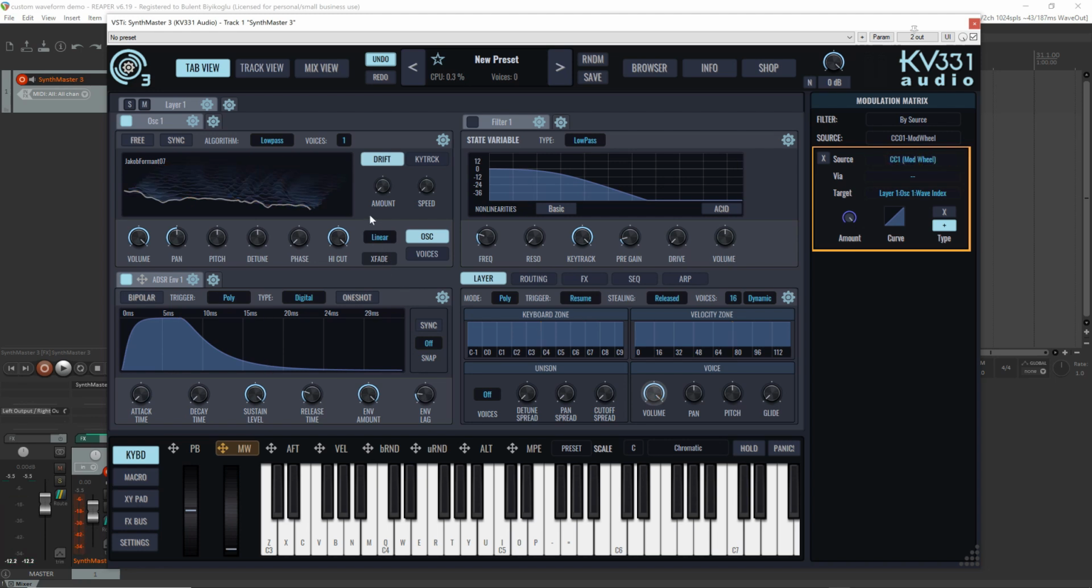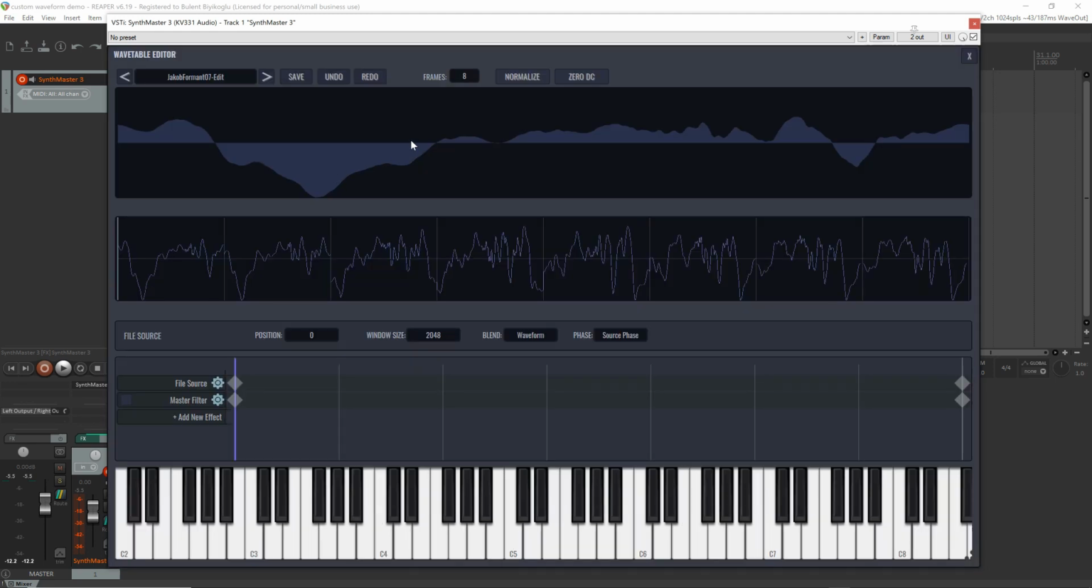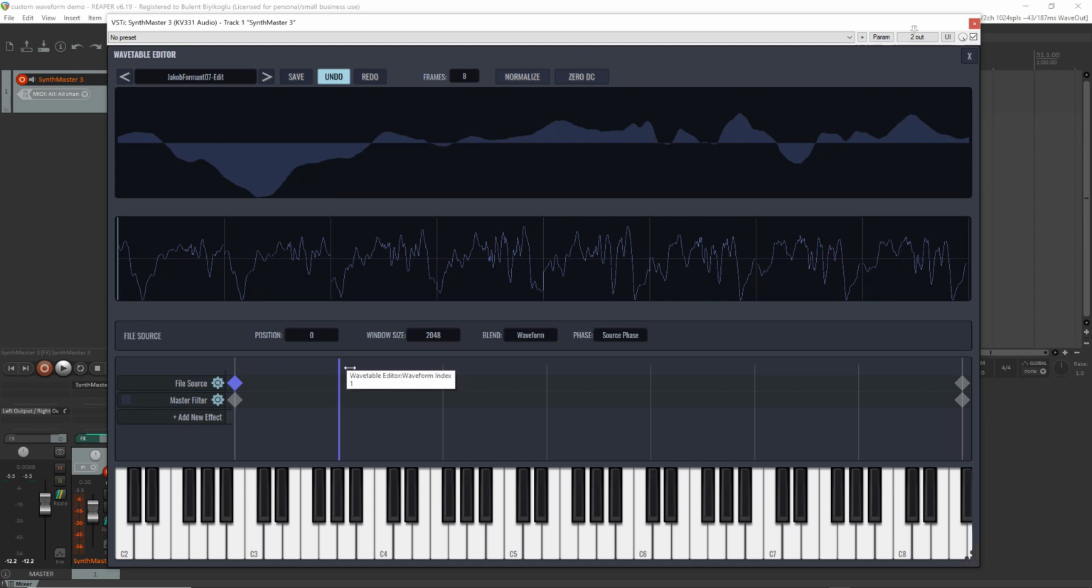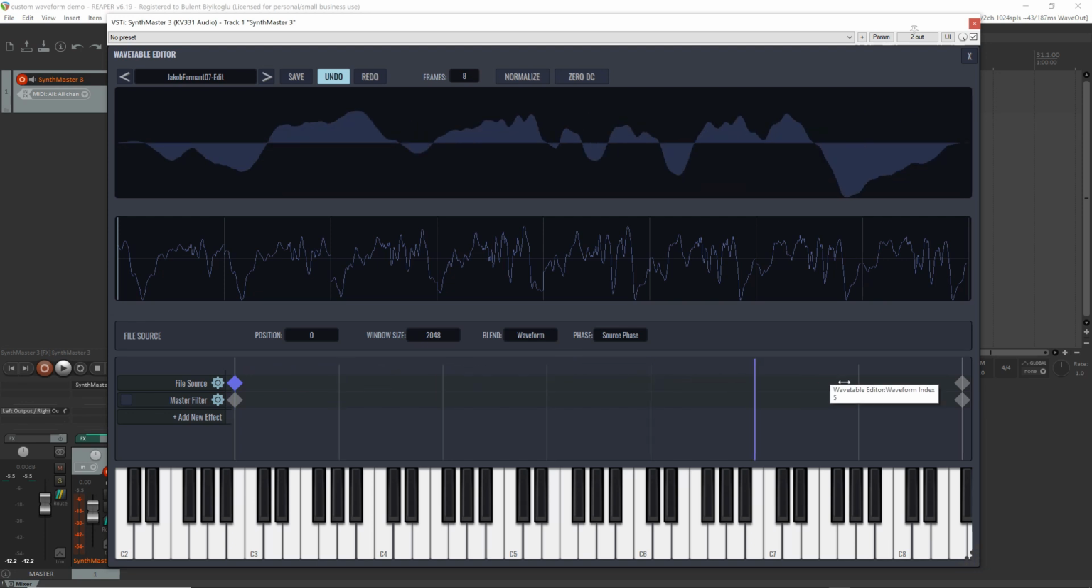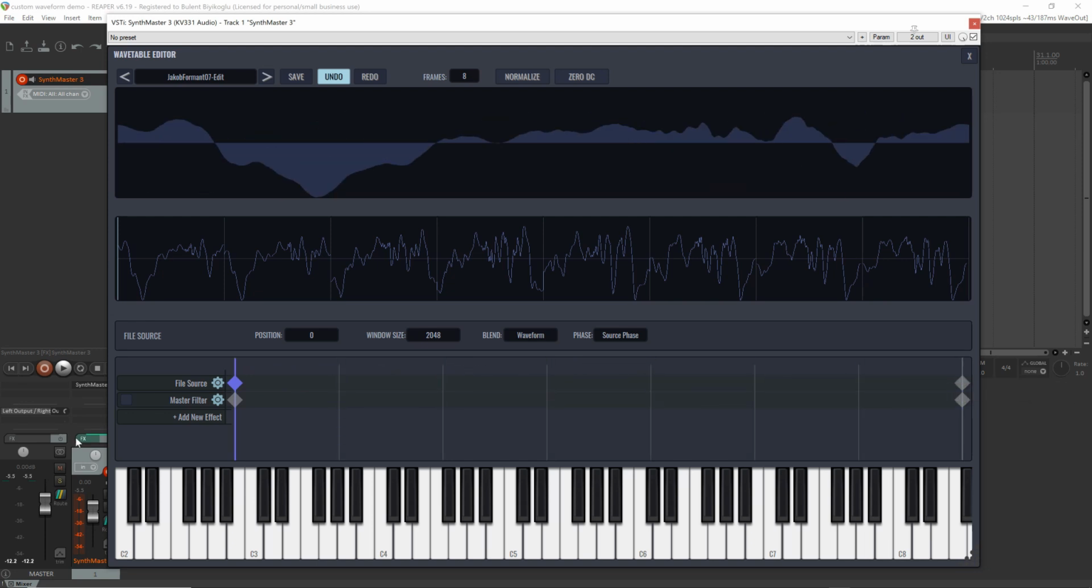And if I want to edit this wavetable, I just click on this pencil icon and our Wavetable Editor opens up. SynthMaster actually comes with a really comprehensive Wavetable Editor. And here you can see the frames in our wavetable source. This is actually a file source. We have different key frames. These are the individual frames of our wavetable.